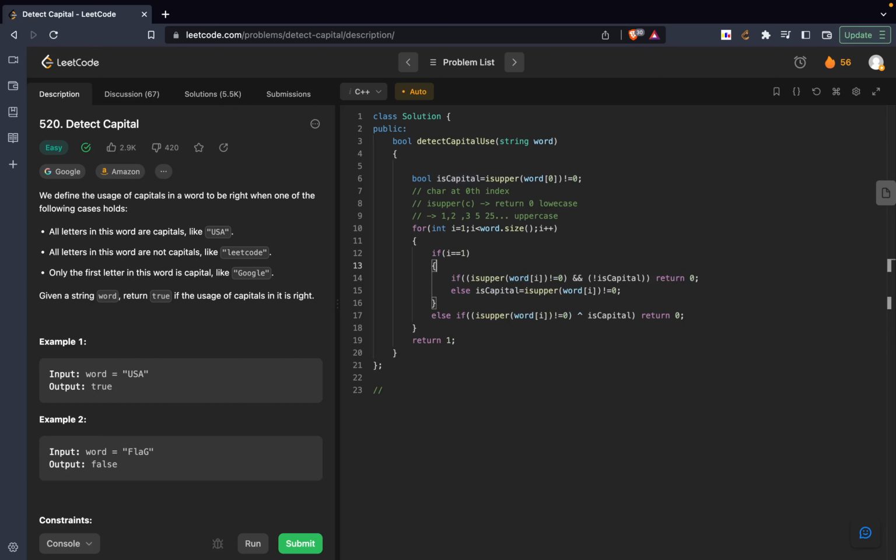So now we have technically guaranteed that if we have lowercase letters in a string, or all uppercase letters in a string, then the remaining letters, so the letters from index 2 to n minus 1, would be lowercase only if the letter at the first index was also lowercase.